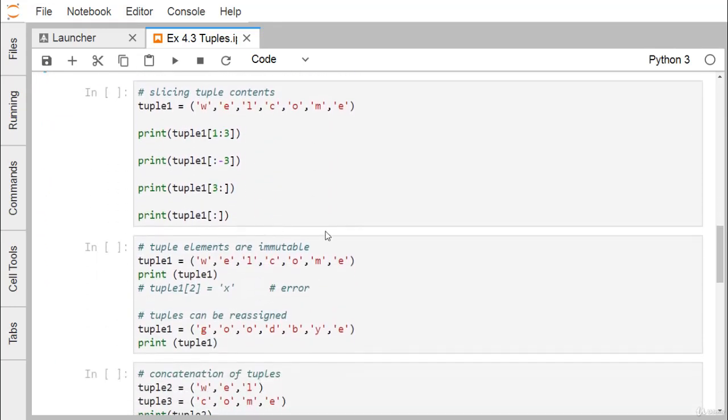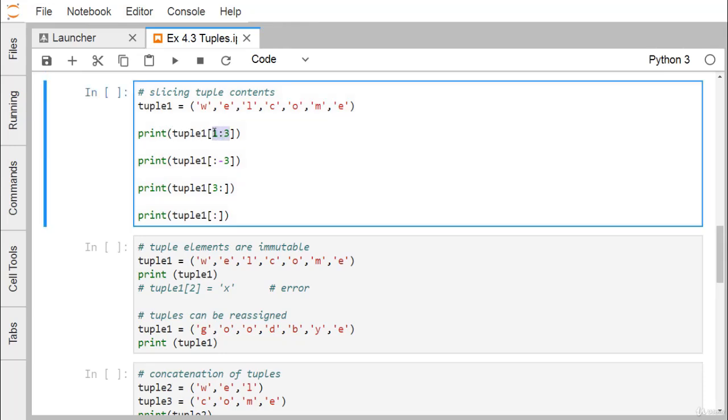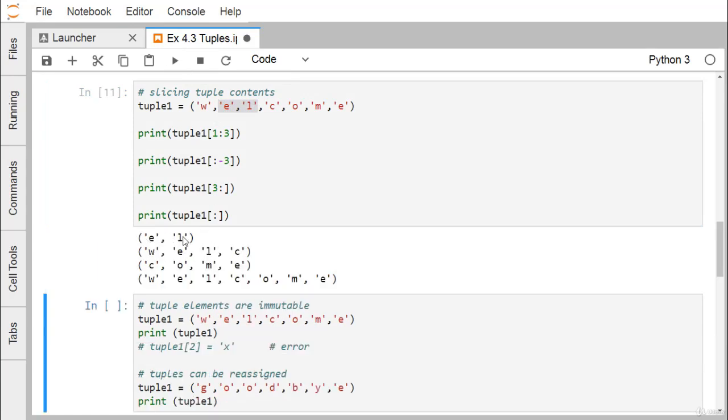Now slicing tuple contents. So at first we have defined one tuple which is containing all the characters of the string welcome. So here we are going for the slicing. So index number 1 to 3. So 1:3 means 1 to 3, but 3 will be always exclusive. The terminating index, that is the stopping index, will be always exclusive. So here you can pick up the characters from the index 1 and 2. So index 1 is E and index 2 is L. So accordingly the values will be picked up.